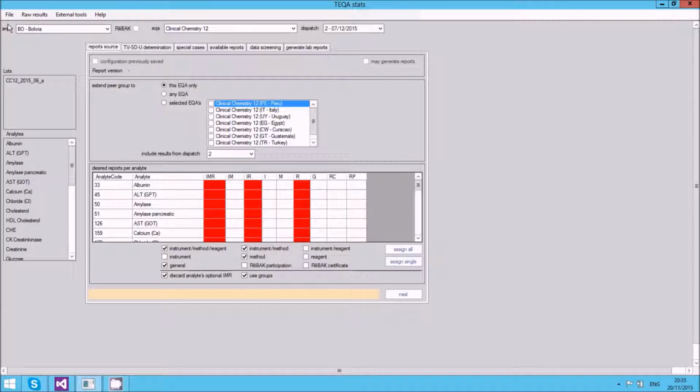Welcome to the Teqa Stats demonstration video. This application performs statistics for proficiency testing and produces reports. In the home page, select the desired area, EQA, and round.